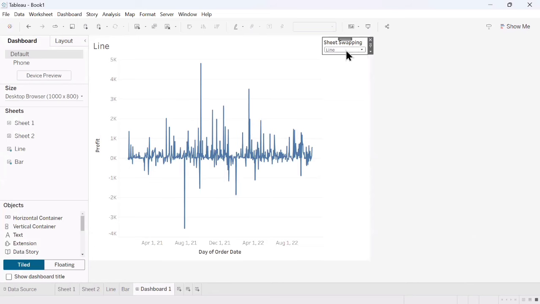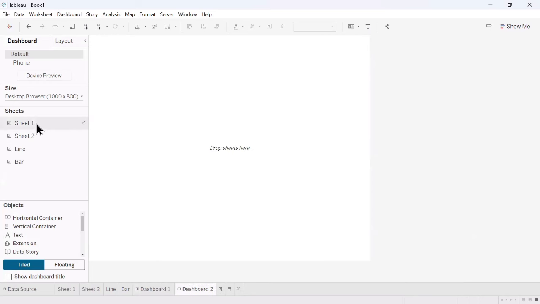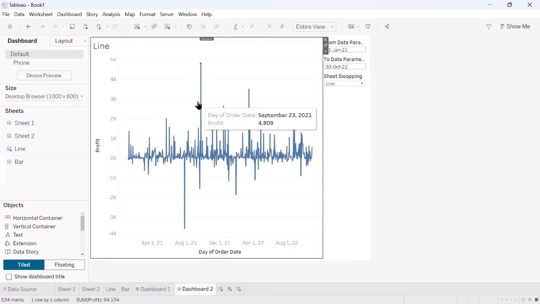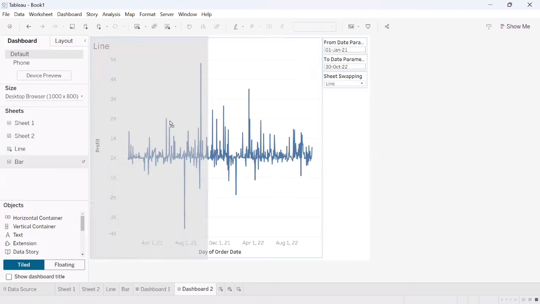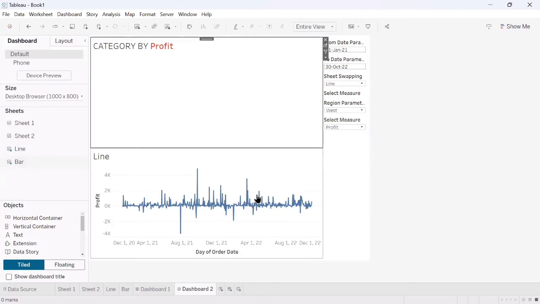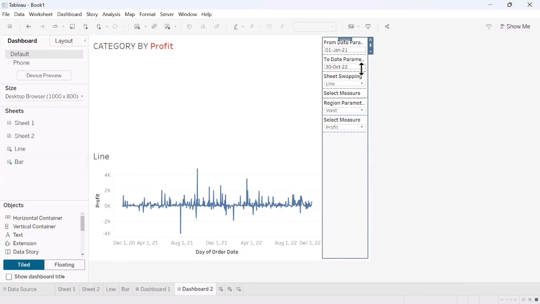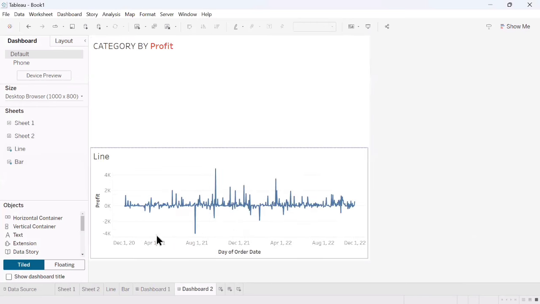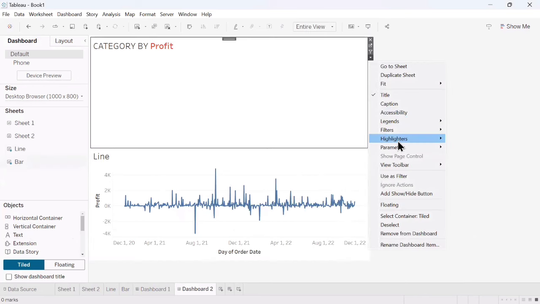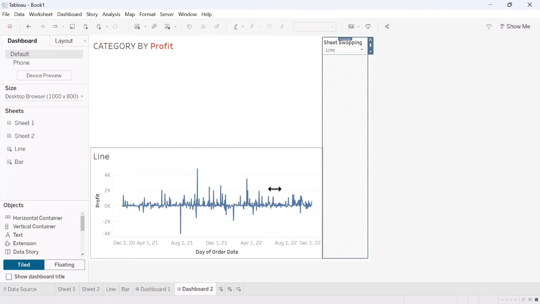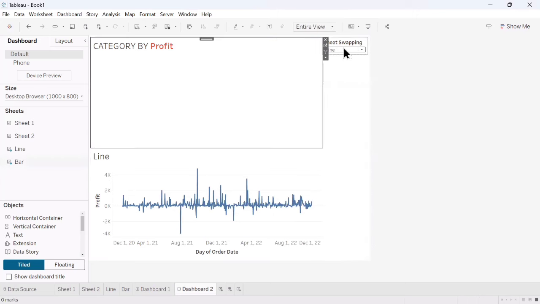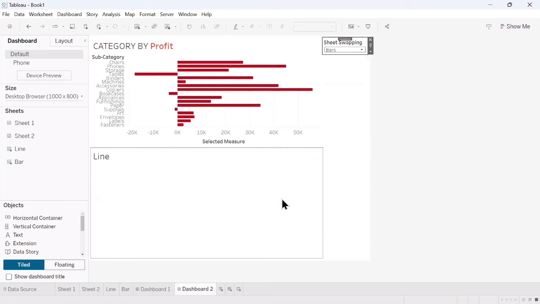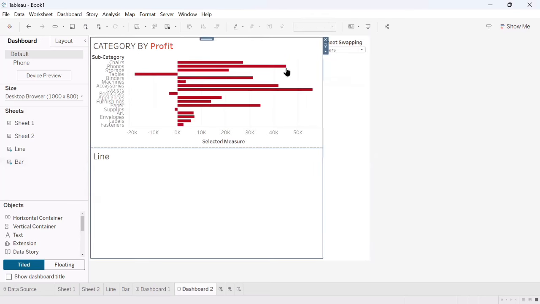When you come to the dashboard, you open a new dashboard, and you drag the line into the same container. They have to be in the same container. Now they are in the same container. When you come here, you can open up that parameter, the sheet swapping. If you set that to line, the line will show up. If you set that to bars, the bars will show up.